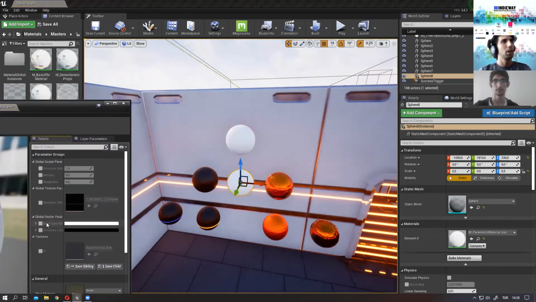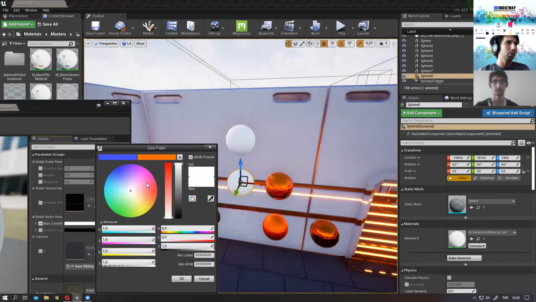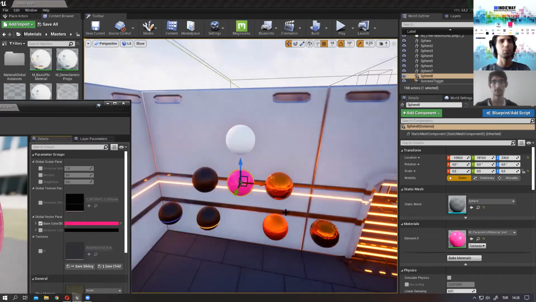And when I assign a different material instance to this, I can even change its color. The parameters are important here, and these are the variables, in other terms, which can be edited later on.